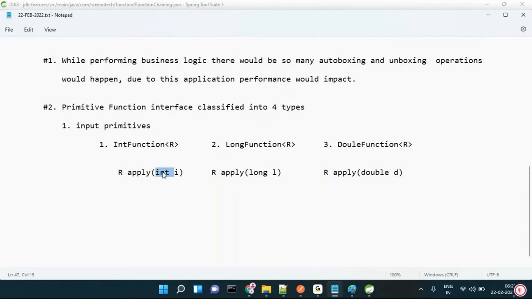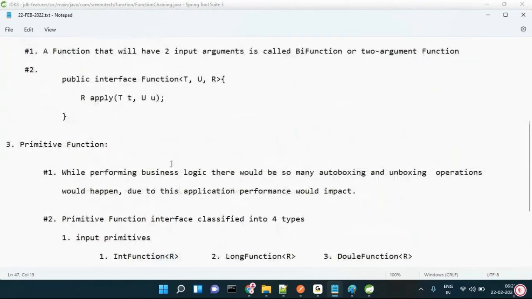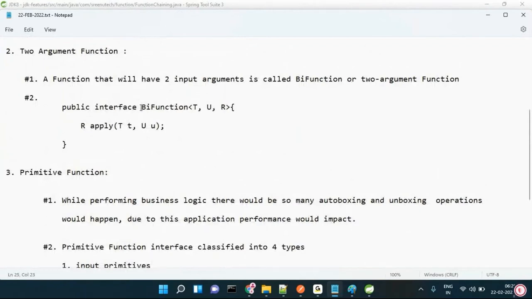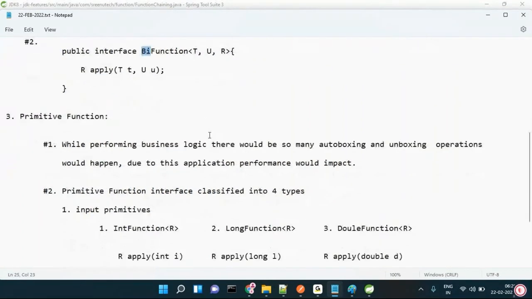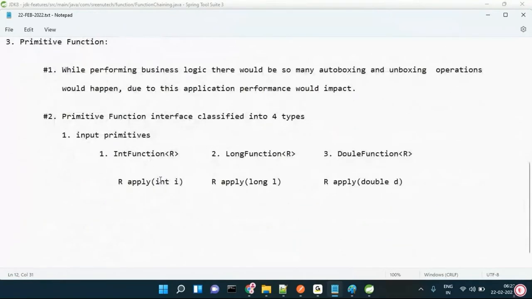See here, if your input argument is primitive, don't go for the regular one. Sorry, team, here it is Function. I missed this. Okay. Now here, see, if input is primitive, don't use these functions. If you use these functions, your Java compiler will do so many autoboxing and unboxing operations. It will impact your application performance. Now here, if your input is int primitive, use IntFunction. If your input is long primitive, use LongFunction. If your input is double, use DoubleFunction, team.